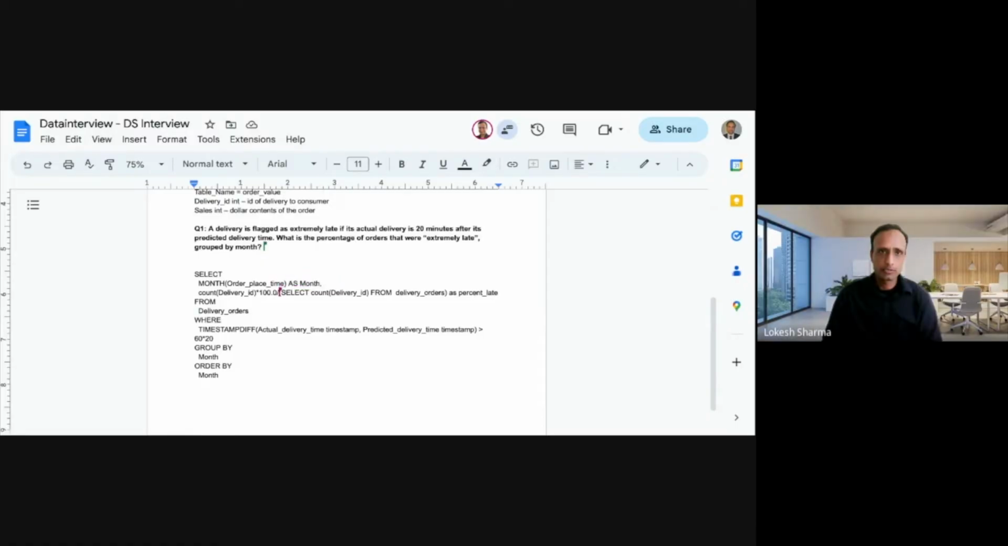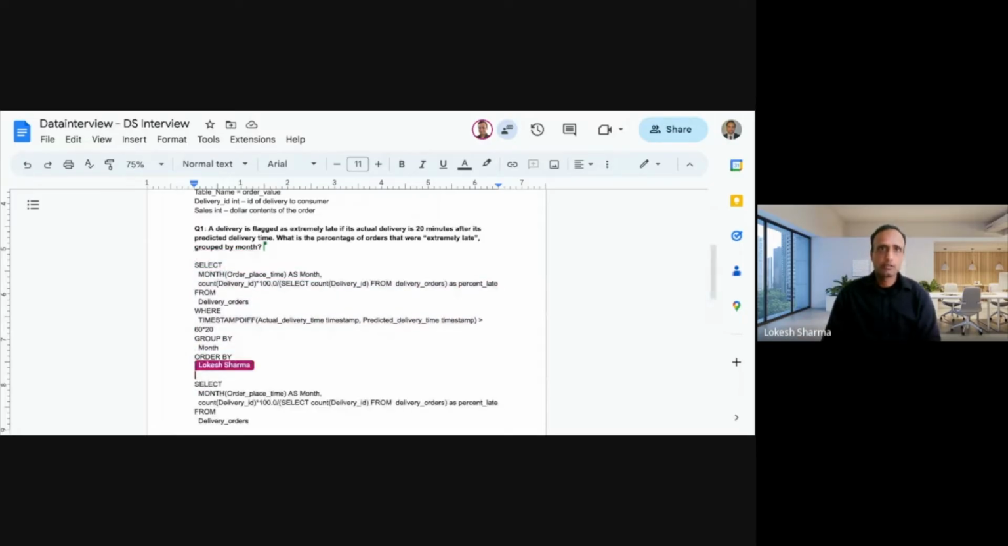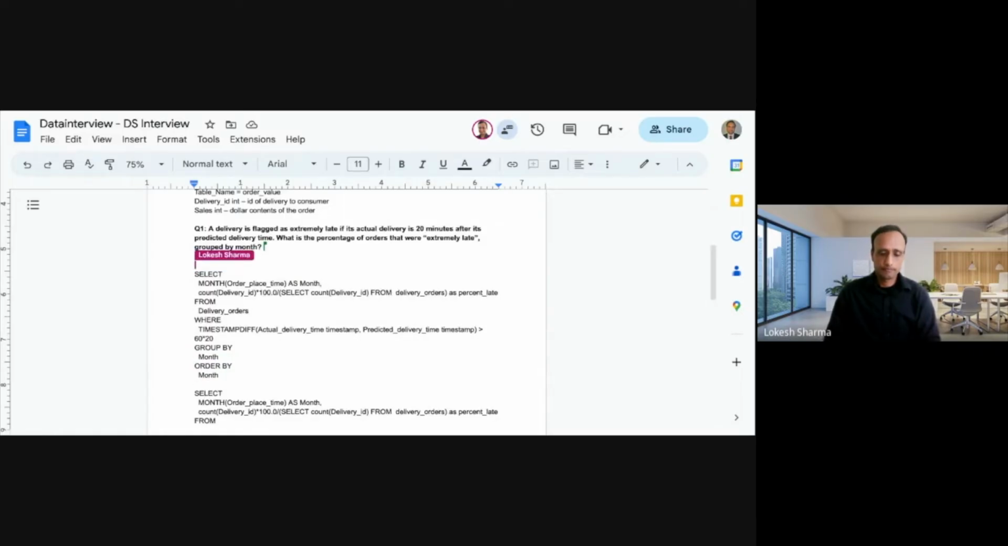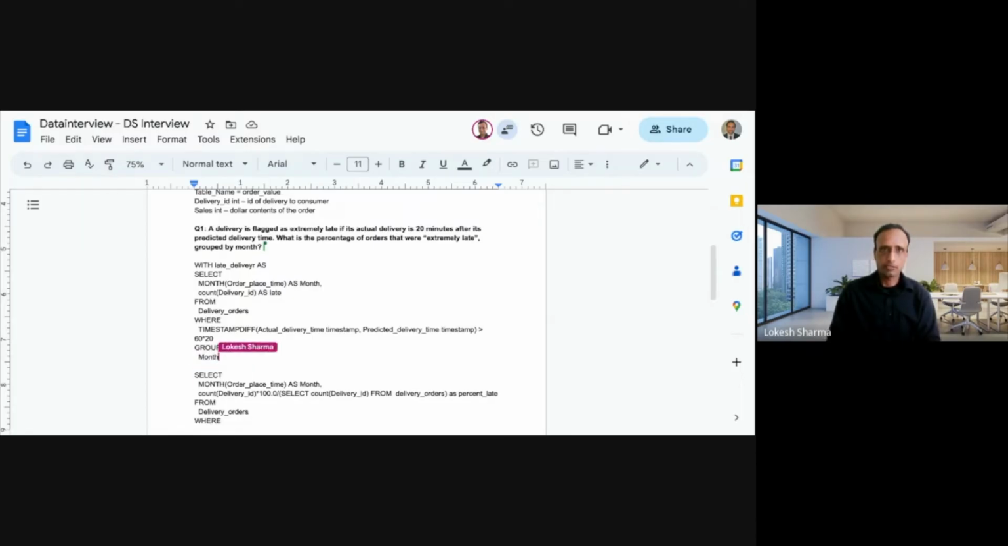So what I can do here is, actually, let's change it a little bit. What I'll do is I'll first have a query for just the with late delivery as this table. And let's not calculate the difference here. I just calculate the count. And then I will actually use this subtable in my actual query.